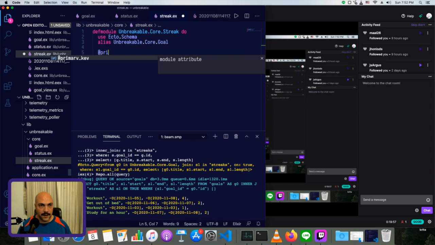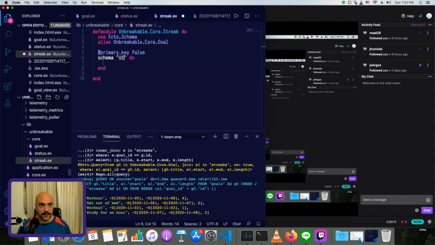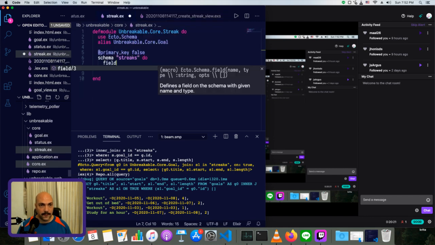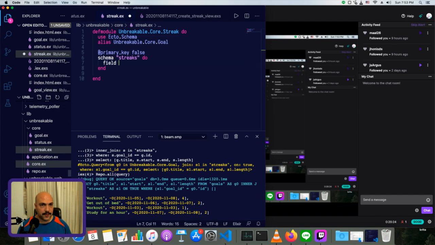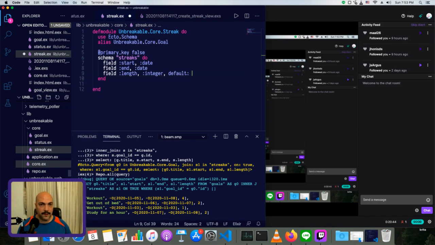So this schema does not have a primary key. And that's because it's just a view. It's not a normal schema. And then our schema for streaks is... what's field, okay. So field start, and that's going to be of type date. And then we'll have an end field, which is also a date. And then we'll have a field for length, which is an integer, and default to 0.